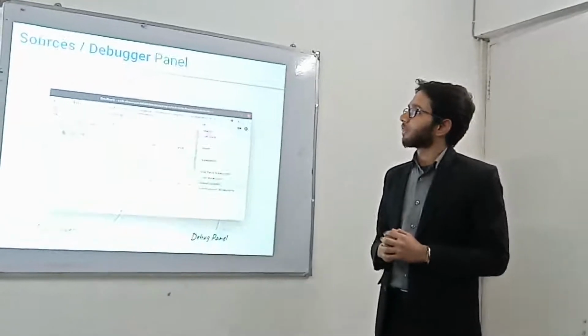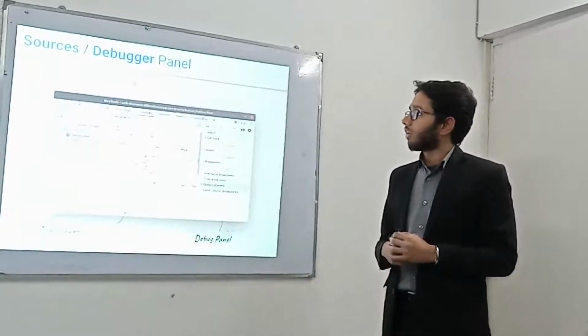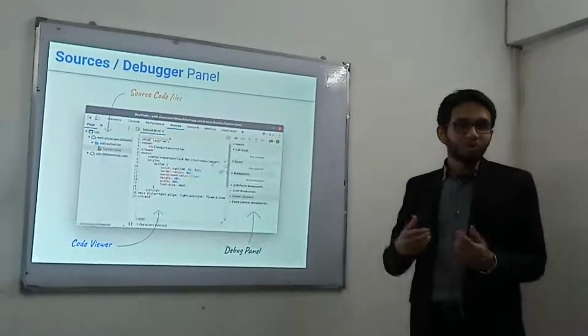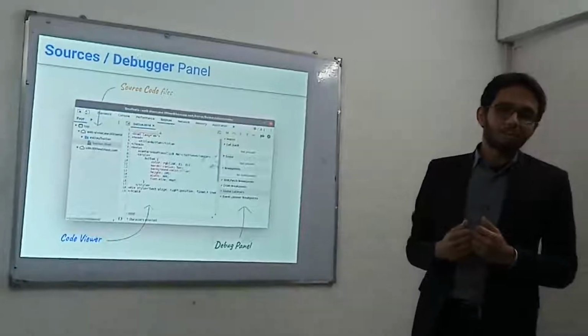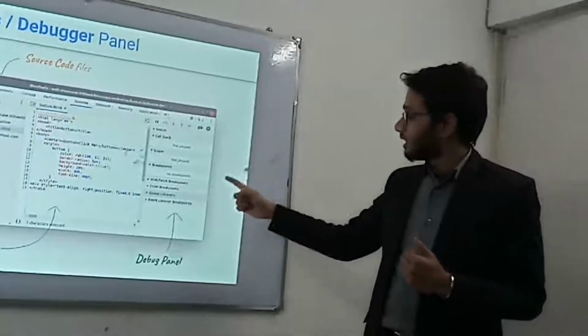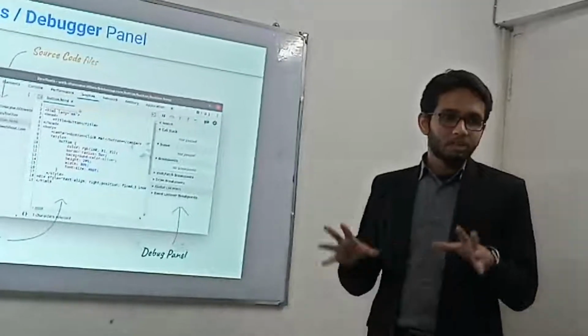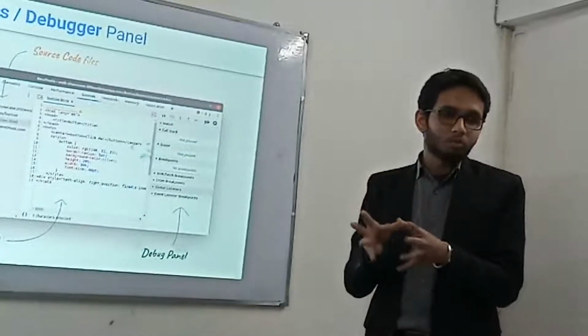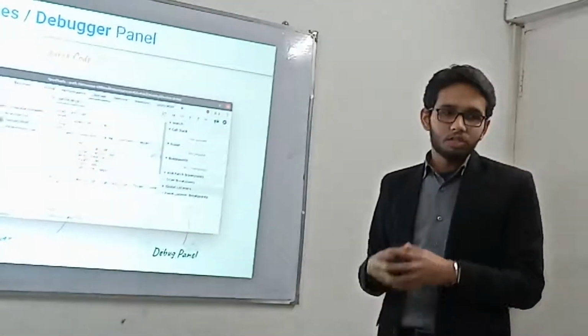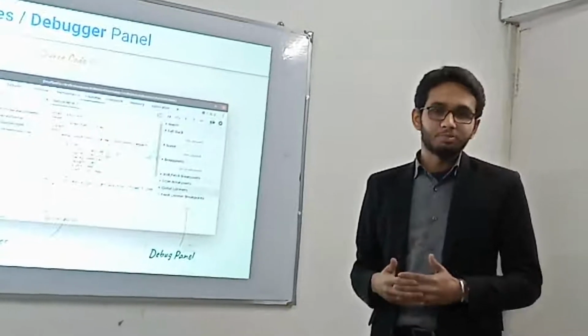This is the Sources or the Debugger panel. This is where you will find the source code. If you want to see the source code of my website, of my code, you can come to this panel and view it from here. It also incorporates the debugger, which will help you in finding the bugs in the code used for making your website. And this is the code viewer. This is the area where your code will be displayed.